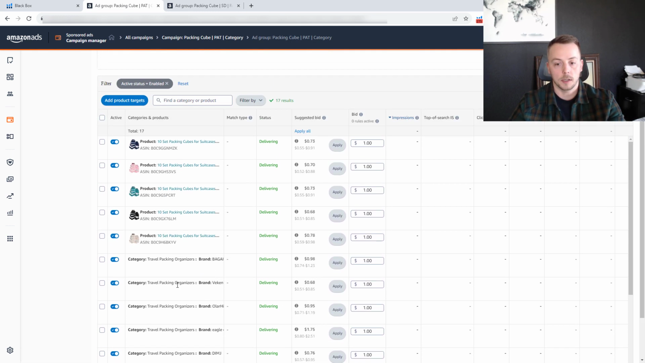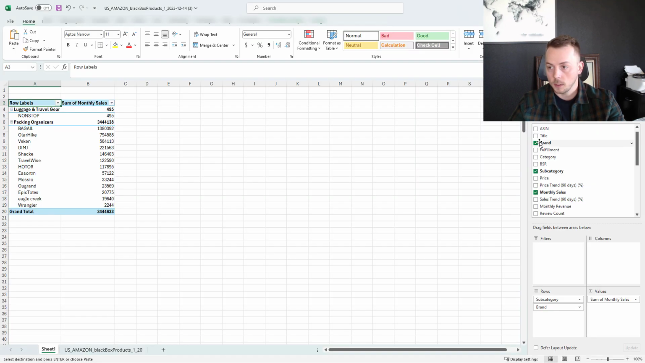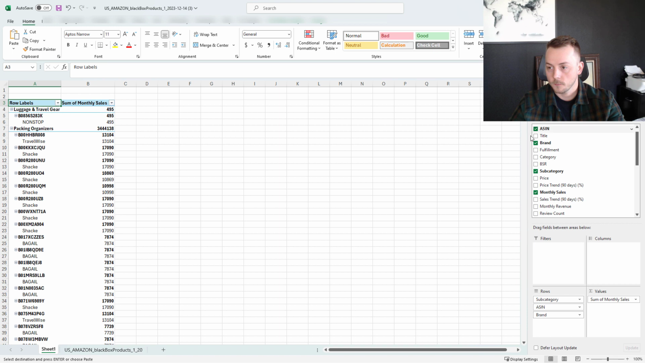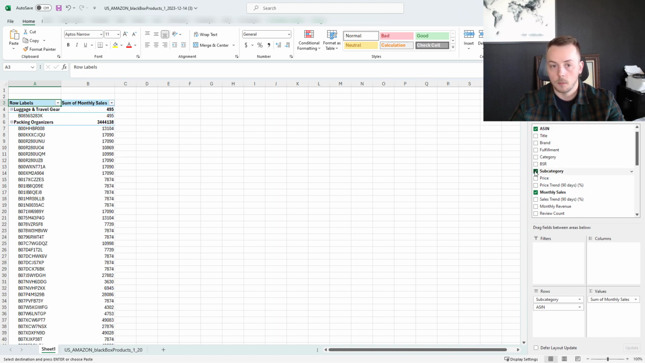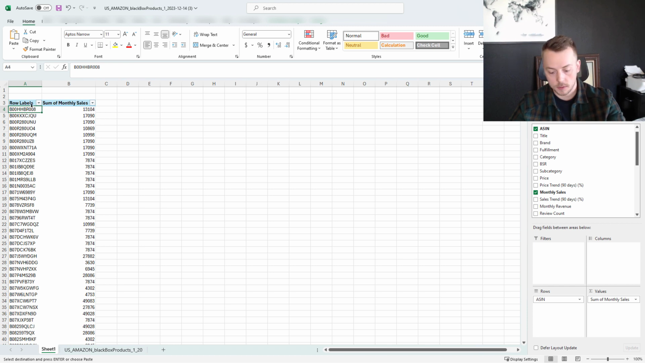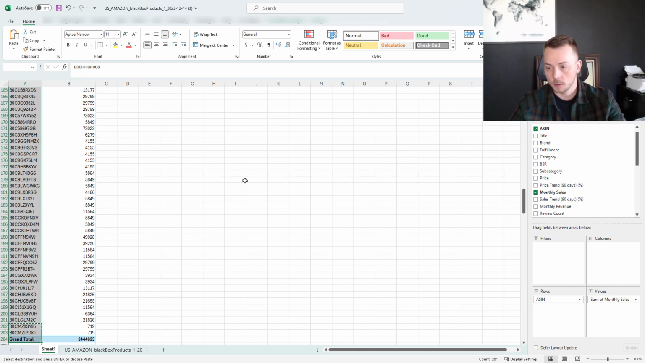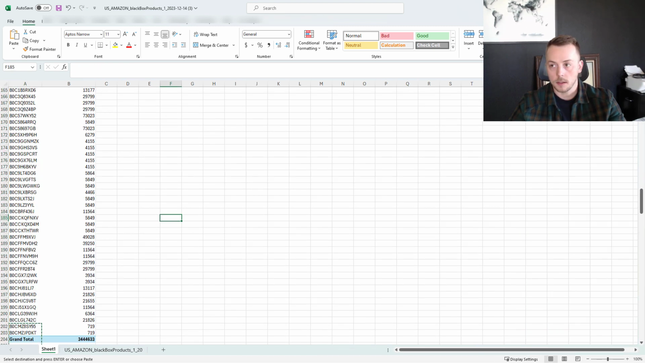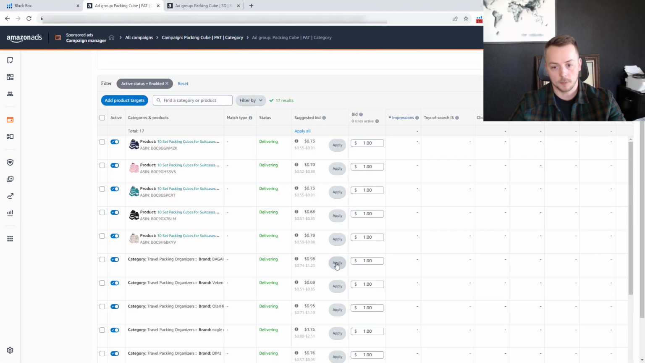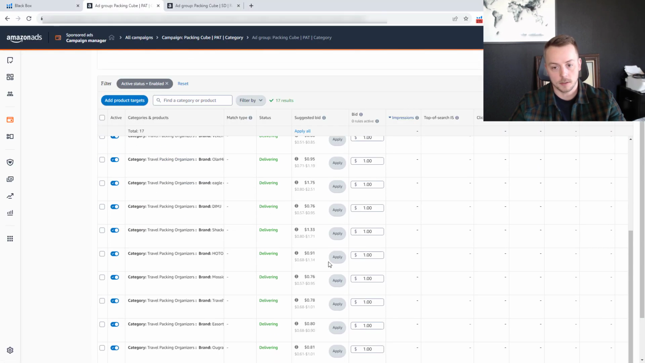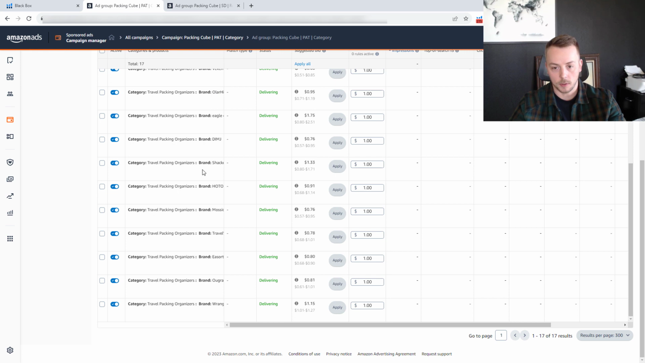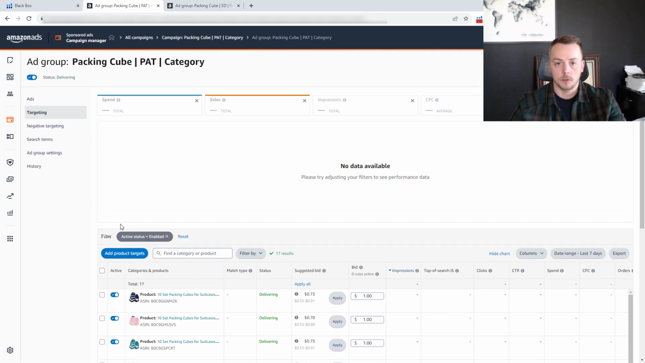If I was putting in all of the ASINs of every one of those targets, instead of 17 targets, we'd have 200 ASINs in there, and that is a terrible setup for advertising. This is a much cleaner way and easier way to manage advertising on other brands and on competitors. So that's how I would do this.